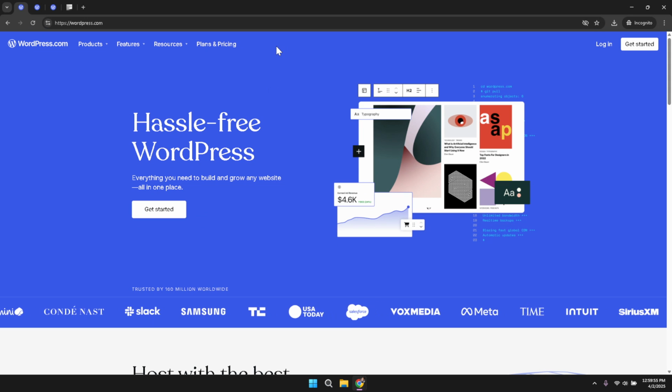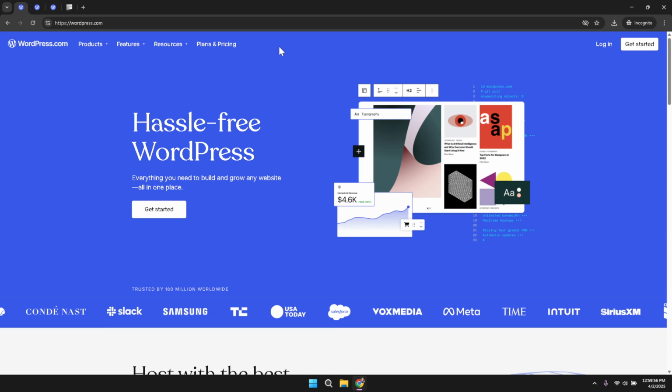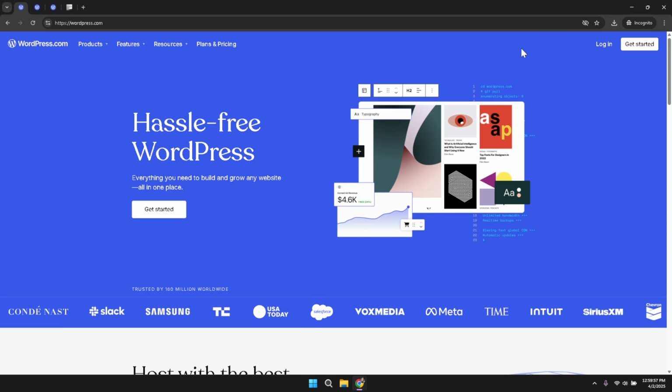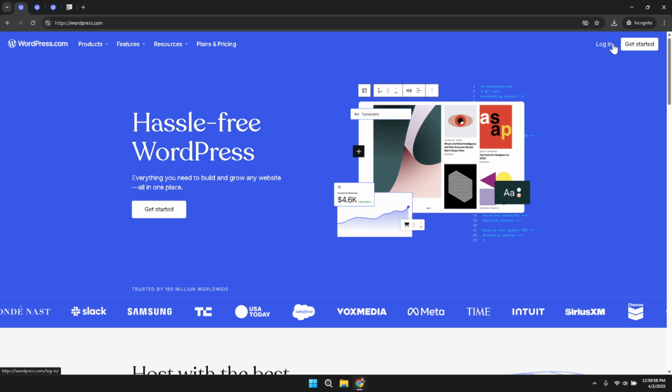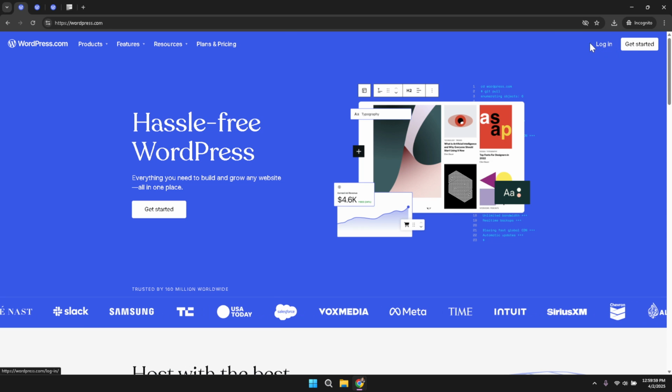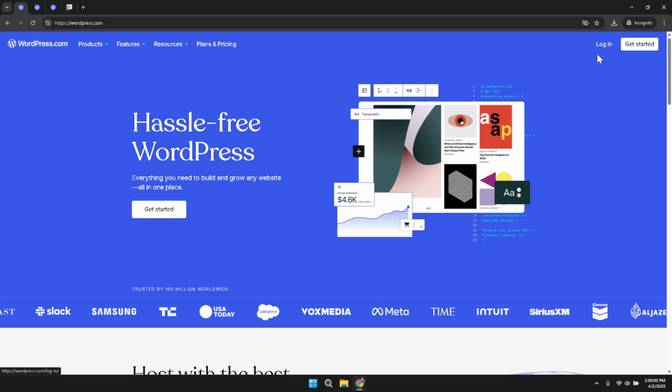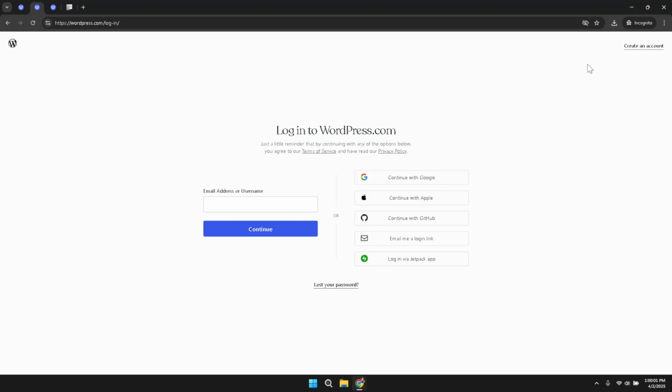When you arrive on the page, locate the login option found in the top right corner and click it to start the process of accessing your account. Once the login window opens, you will see several login methods. For convenience and efficiency, select the option to continue with Google. Choosing this method allows you to authenticate your account quickly by selecting the appropriate Google account from the list, ensuring you are signed in without the need to remember additional password details.